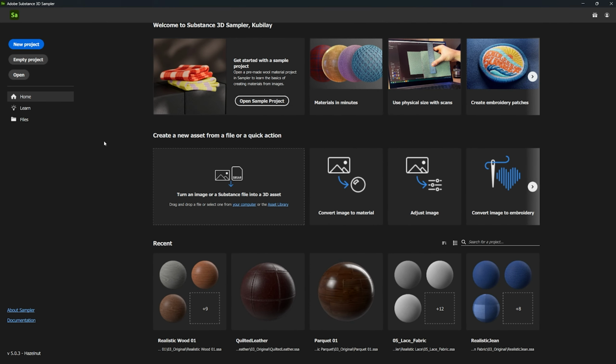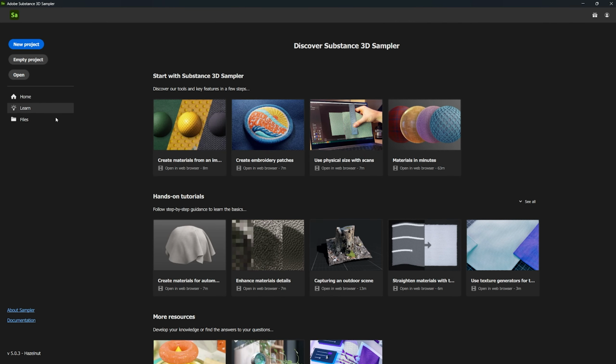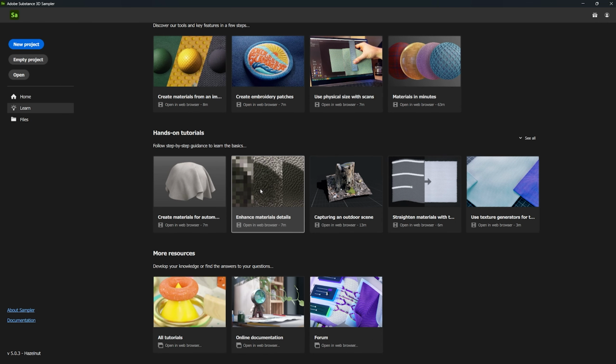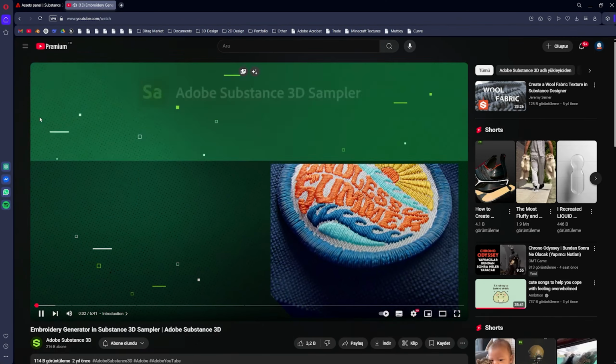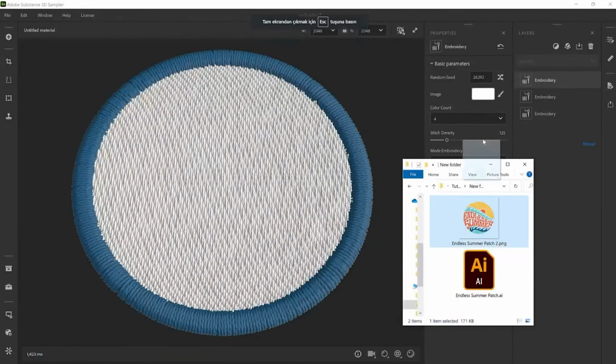Learn tab. Moving on to the Learn tab, from here you can access several tutorial videos uploaded by the Adobe Substance 3D YouTube channel, specifically related to Substance Sampler. You can follow along with these exercises.